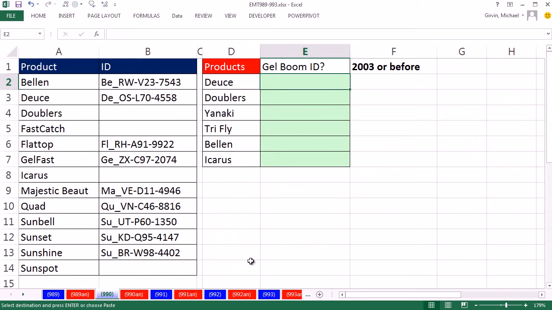Hey, we have a great VLOOKUP video here. We need to look up the product name and return the ID. Now, there's two problems with this situation. Some of the products don't have an ID. So VLOOKUP, when it looks up doublers, for example, and sees an empty cell, it's going to return a 0 here. Not only that, but there's some products that are not in our list. The VLOOKUP will return an NA. What we really want instead of a 0 is no ID. And what we really want instead of an NA error is not in list.